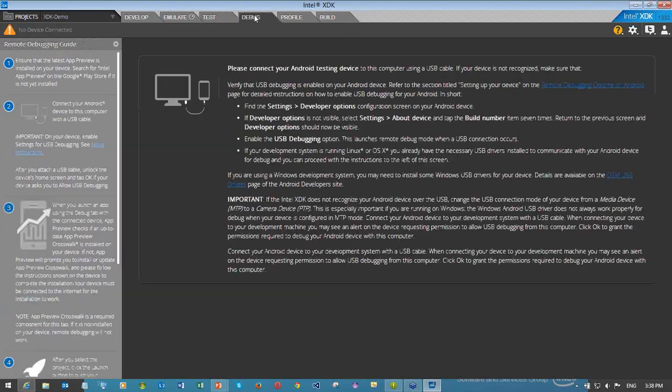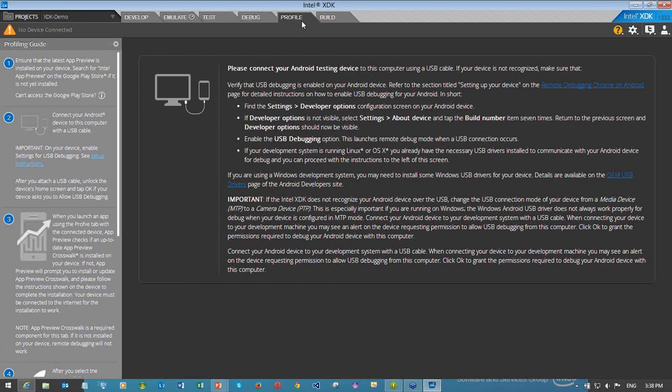For debugging, the steps provided here are for USB debugging, but you can also do remote JavaScript debugging. You will have to include a statement in your HTML application. Once you include that, automatically you will be able to debug your applications remotely. The same thing with profiling too. For profiling, you have to connect your Android device. There is no option for you to do remote profiling yet.